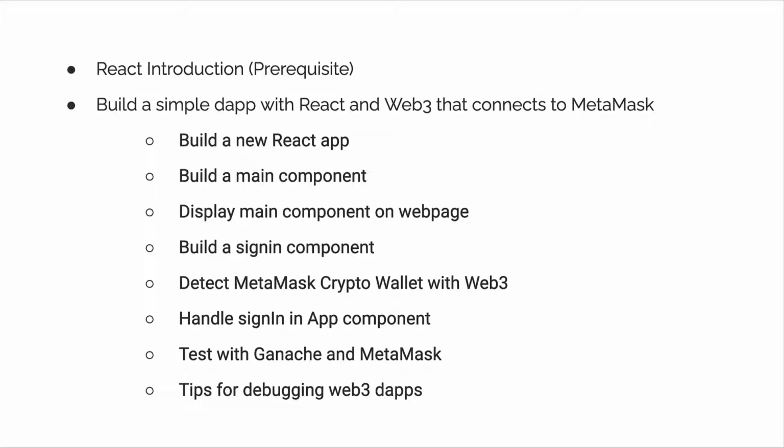And via that browser extension, you can detect your user's cryptocurrency wallet and then do whatever you want with the wallet, like handle when a user wants to make a purchase, check if a user owns an NFT or a token, and more. Then we'll learn how to finish up the React project, finish up the components, and how to test the website with a blockchain and with MetaMask.